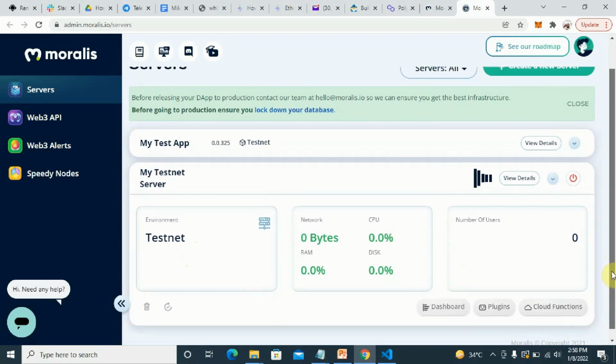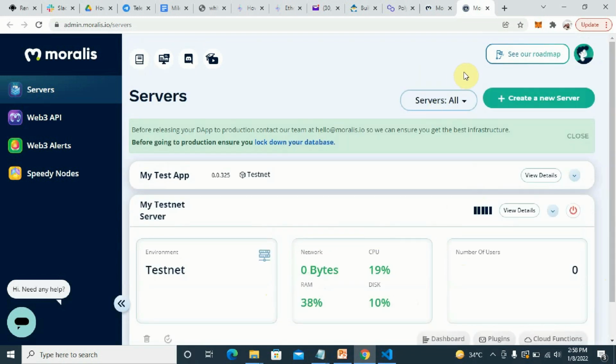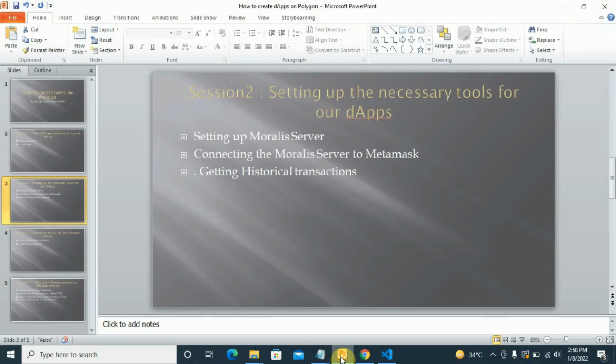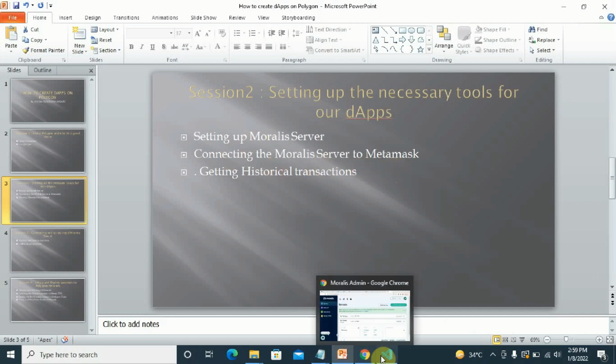Now I'm going to show you the beauty of Moralis. We're going to connect our Metamask to Moralis to watch and track events that happen on our Metamask or on the blockchain, the Ethereum blockchain. So now that we have this, the next thing is connecting the Moralis server to Metamask. That's the next thing we're going to do right now.